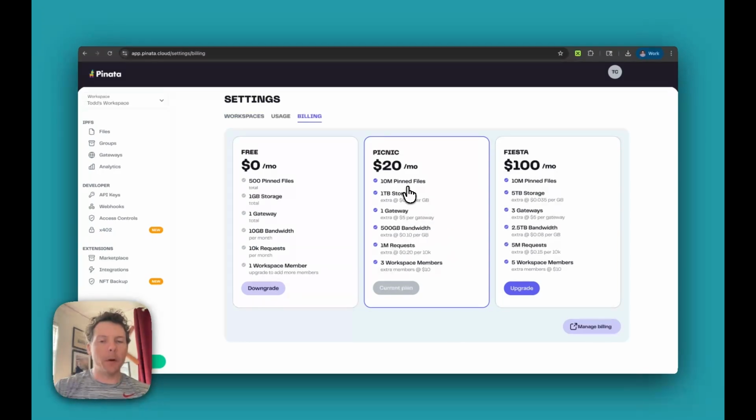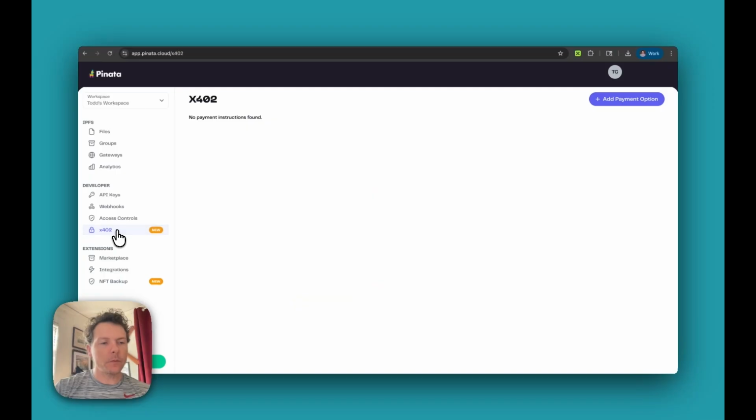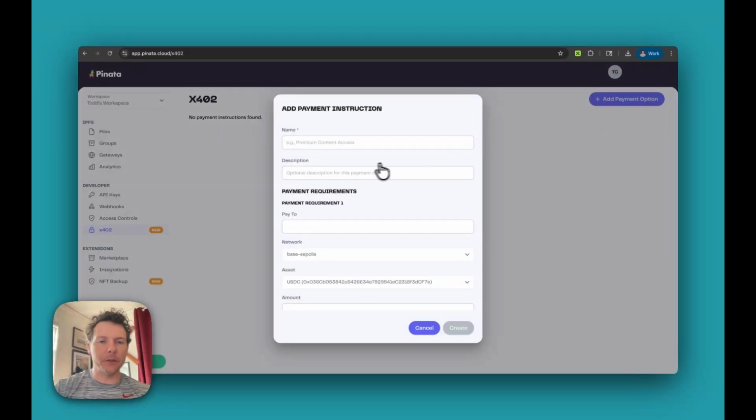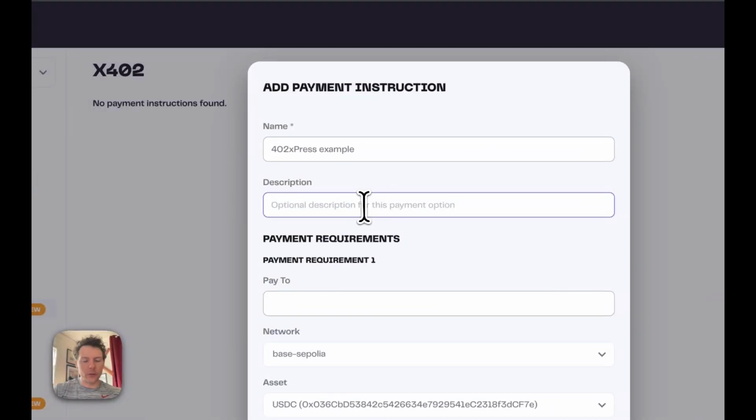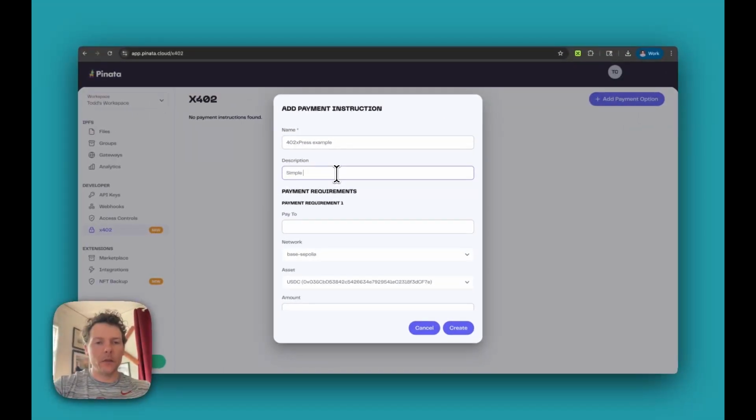The $20 a month gives you a ton of storage and 1 gateway. You can do a lot of stuff with the $20 a month, so I suggest going with that if you want to follow along with this tutorial. And then once you've got that paid account, let's come back over to the X402 tab and let's add a payment option. And so we're going to call this one 402 Express Example. So that's our name. And then description, this is going to be simple blog.